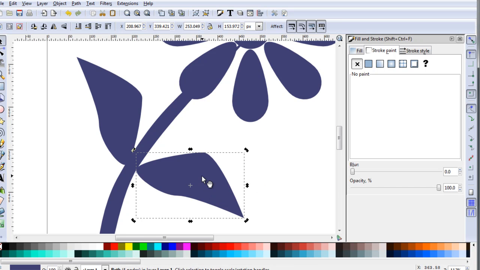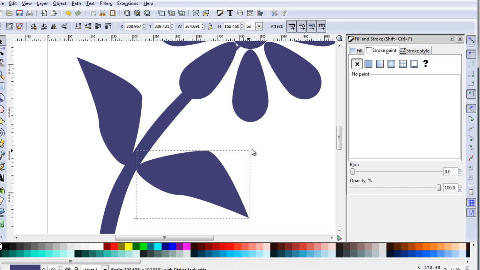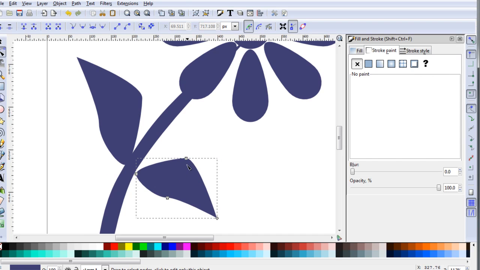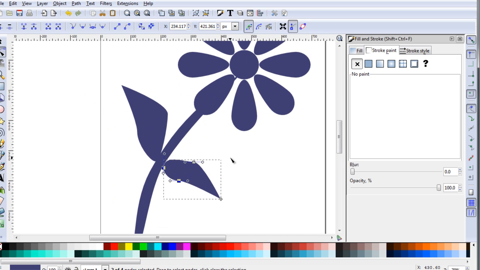Alright, so I can now go ahead and give it some size, some different scaling perhaps, and I can even press F2 or N and start editing its nodes. Alright, so I can give it a different look of a leaf, something like that.